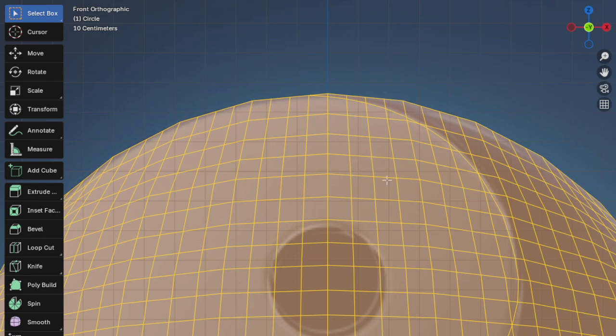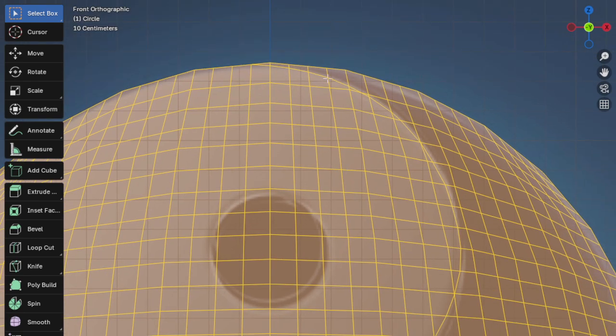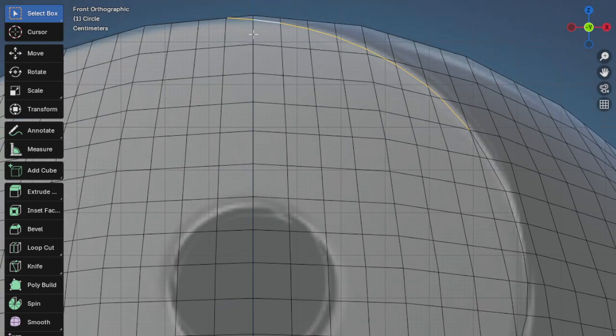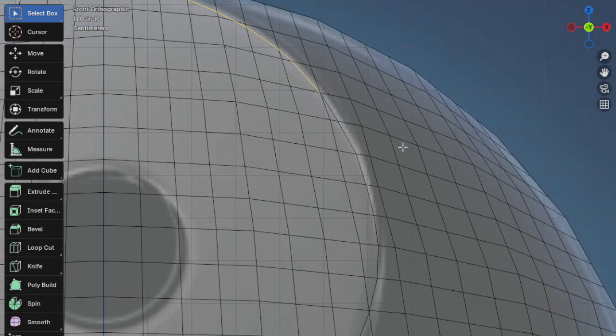Now you are already in the edge mode. Press Alt A to deselect everything and then press Alt again and left mouse button click on any one of the edges in that circle, in that curved line. Now it will get selected, some group of edges will get selected.